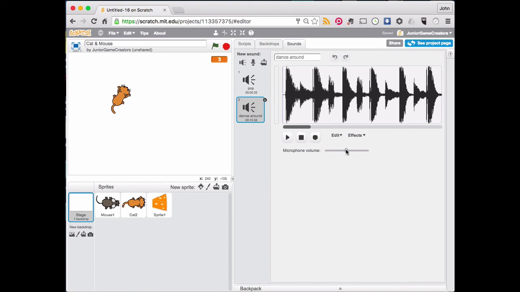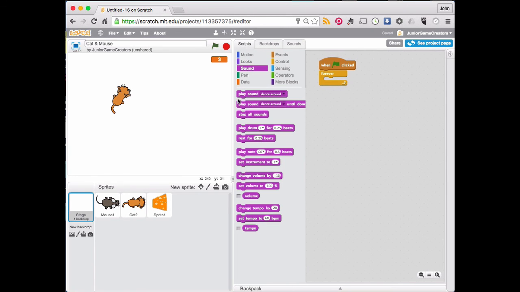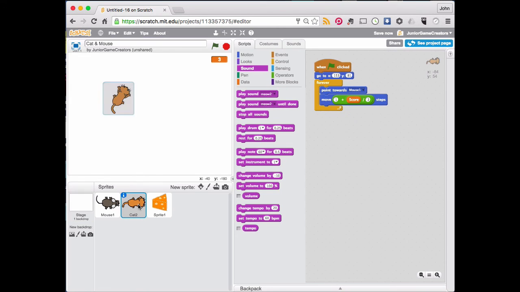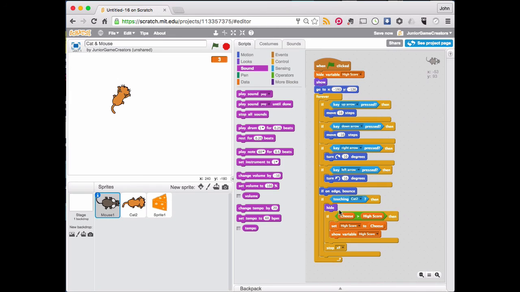That adds that sound to the background so that we can then choose it from our code. And if I now choose play sound, don't choose the first one, choose the second one. So play sound, dance around until done. That ensures that the entire loop is played rather than trying to restart it 30 times in 1 second. Now, when we play our game, we're going to get a little bit of background music to keep our user entertained as we go through.